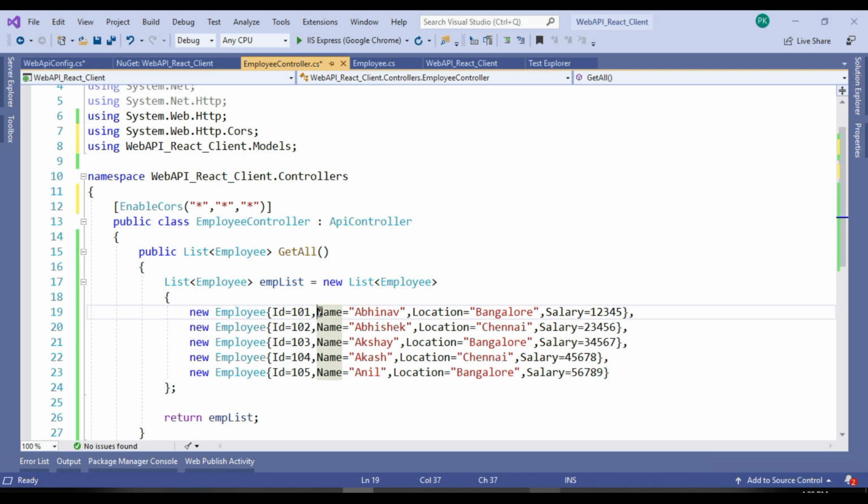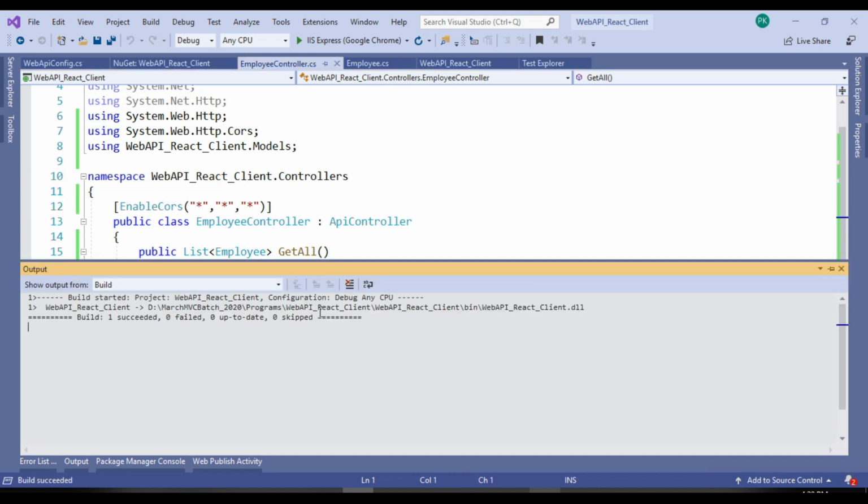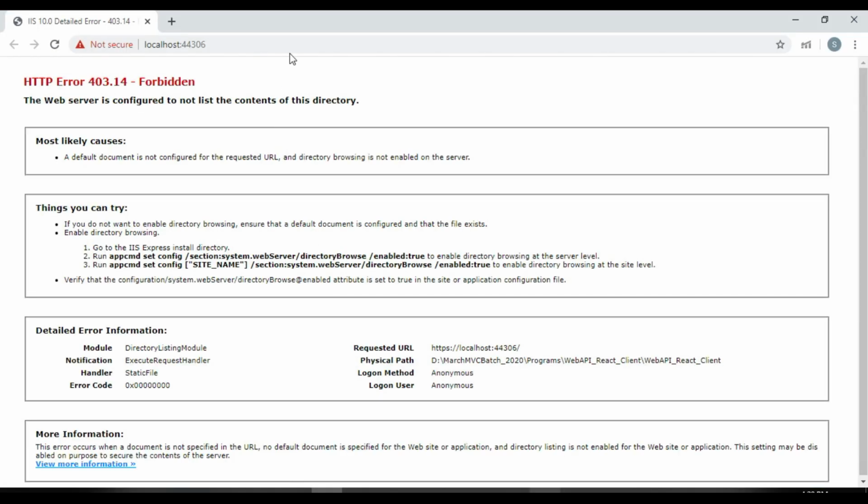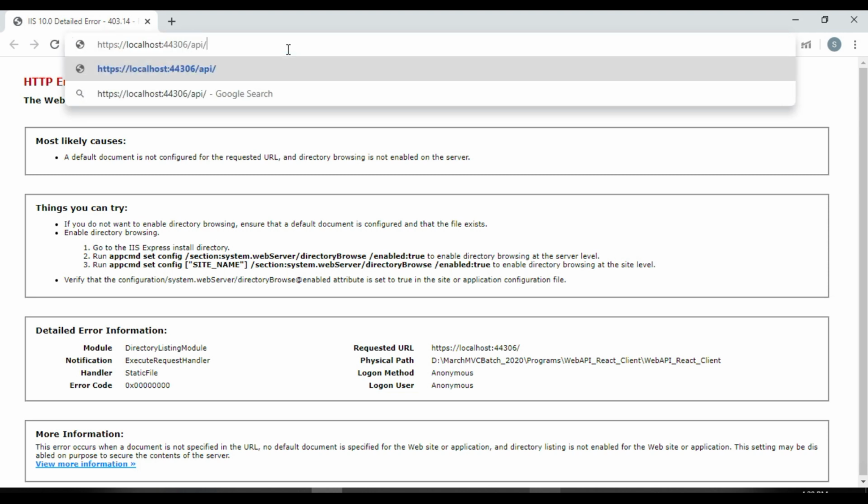Let us build this project. Let us run this project. Now let's go to the browser URL. Let us try to access our API by using /api/employee.